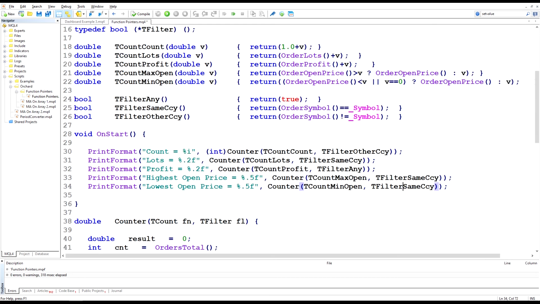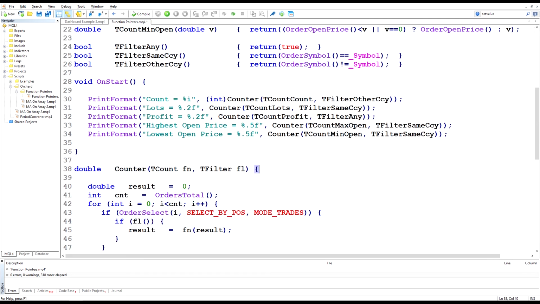So then in the counter function, I've added a second argument. This one is of type tfilter, which is the thing we defined here. And I've changed the condition I had here previously, if order symbol is equal to symbol. I've changed that to if fl, which is the second value that I'm passing in of type tfilter. Let me compile and run that.